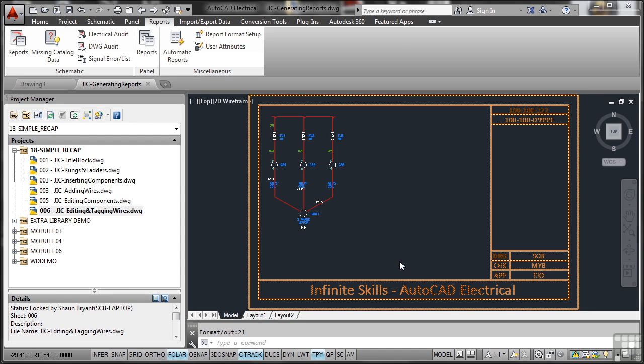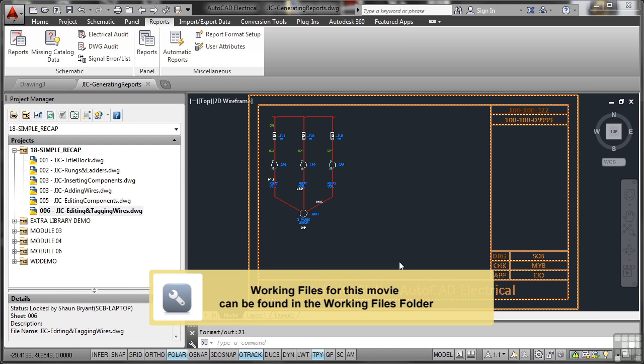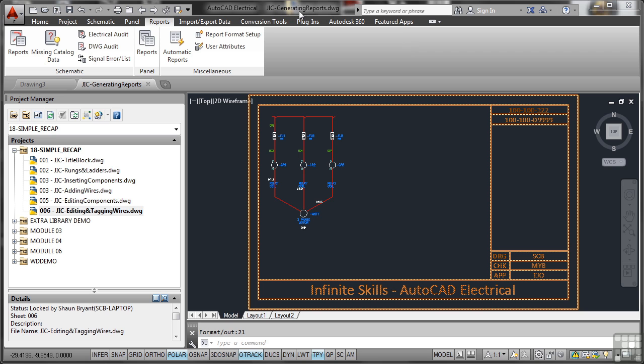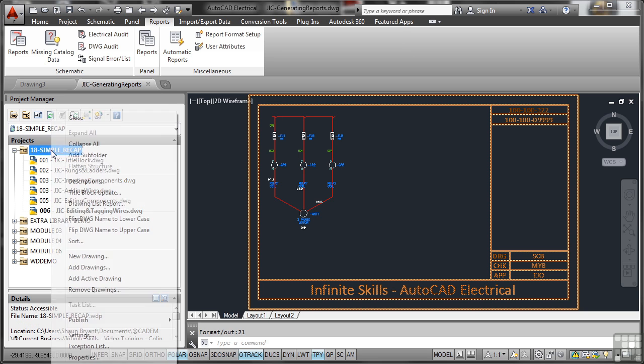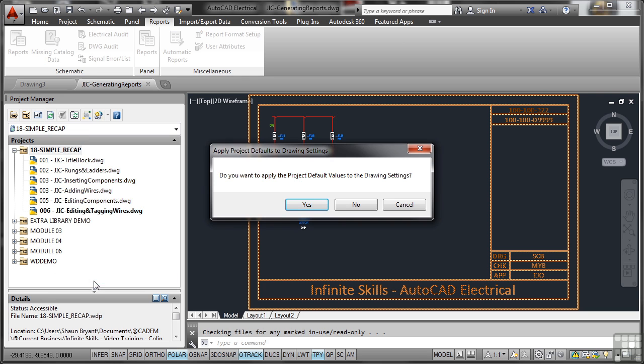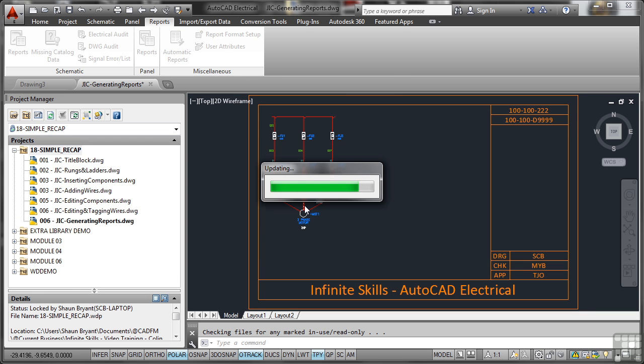Last but not least, we need to think about generating a basic component report for our simple recap. So as usual, I've created a sequential drawing for generating reports. So we add that to the project first. So add active drawing. Say yes to applying the project default values.